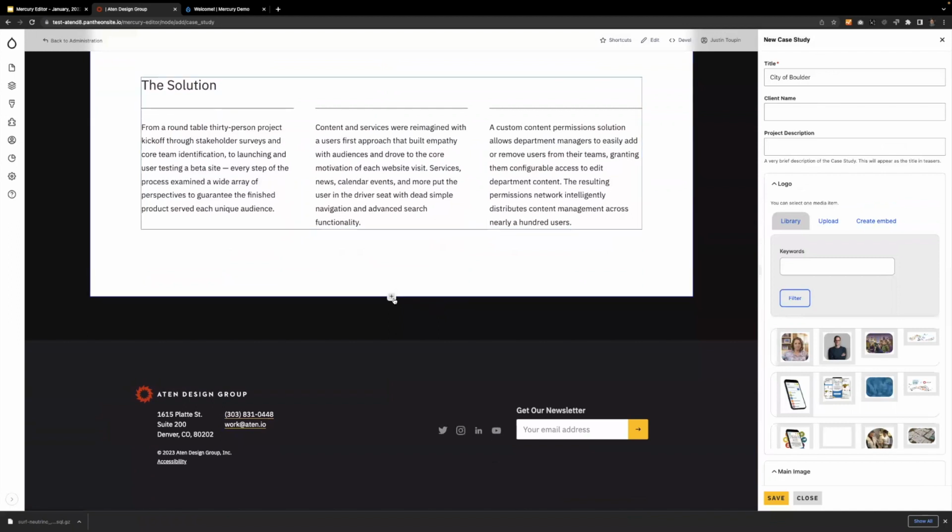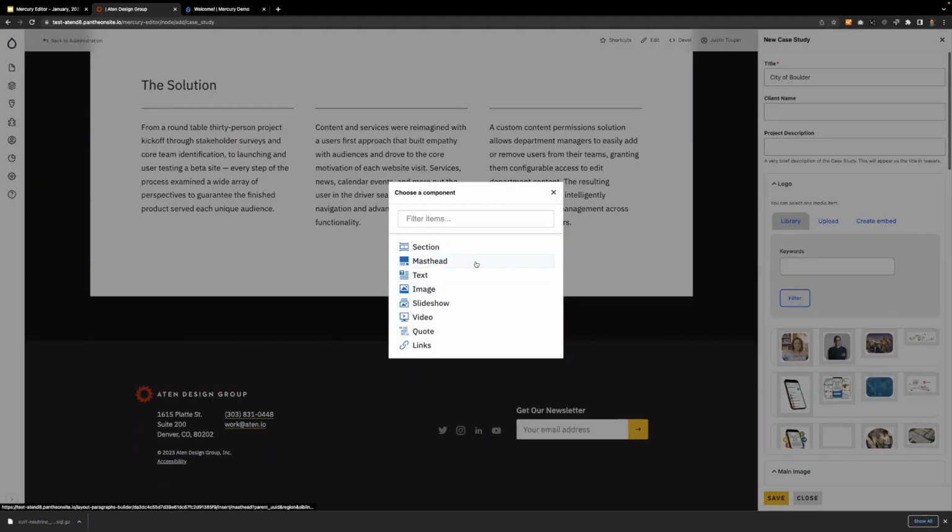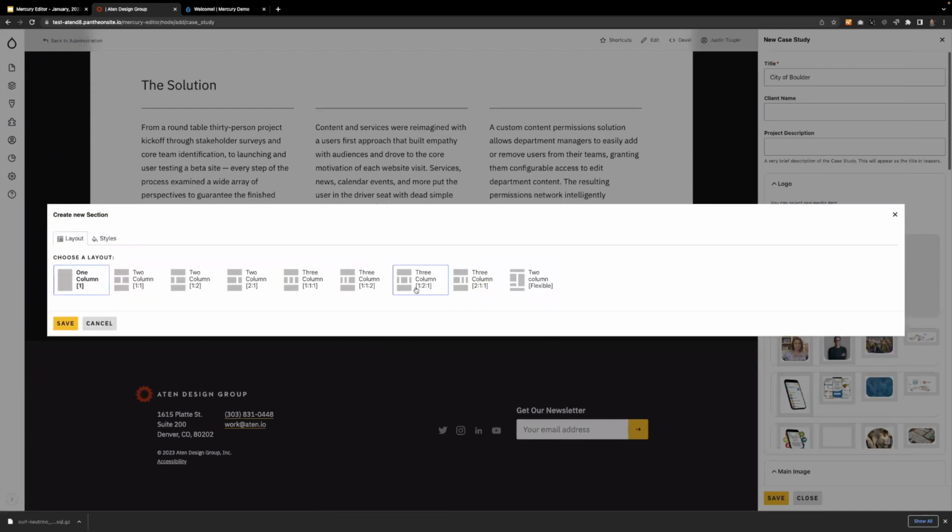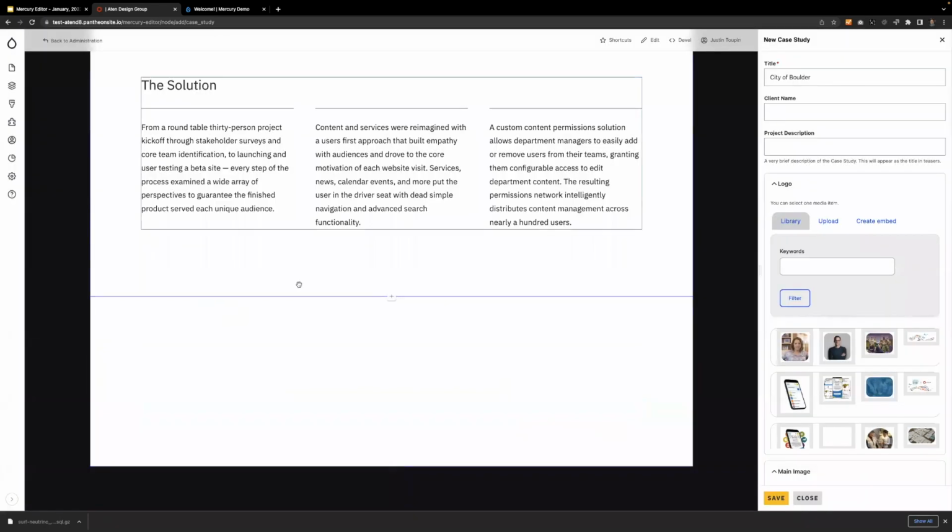I'll just add one more component here, and then we'll move on to show some of the other features of Mercury. Do another section, this time do a 3-column. Once again, grab some text.